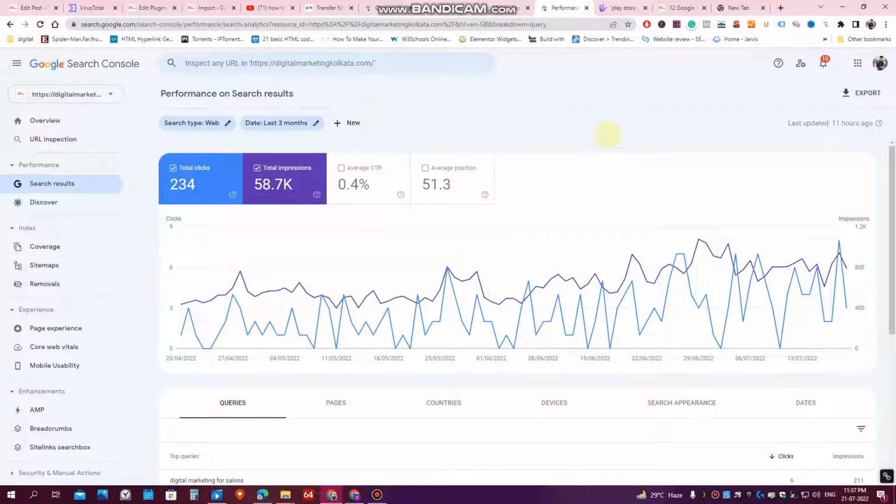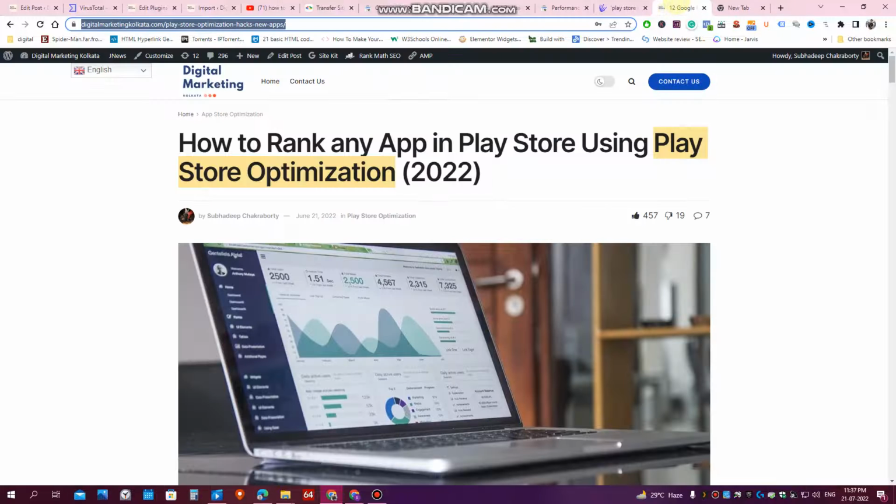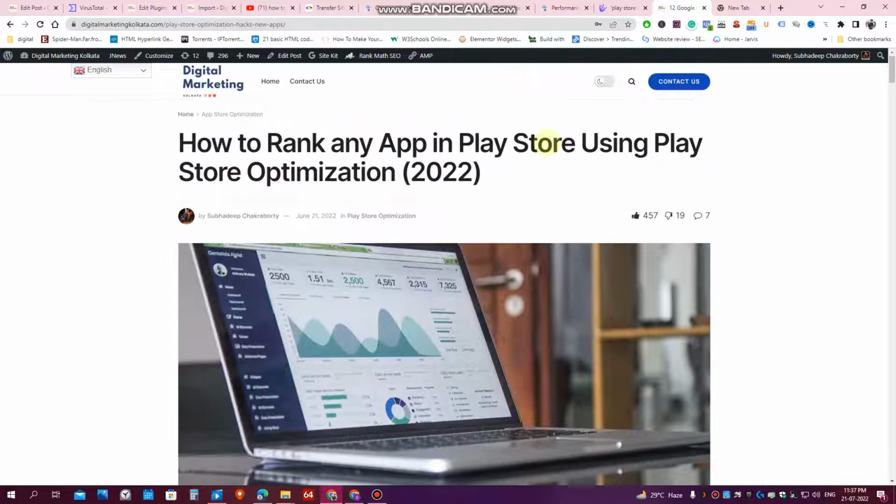So today I'm going to tell you about how to find conversational keywords or question keywords about a blog which you have posted on your website. So say this is my website and I have written this blog on Play Store optimization. If I want to optimize this blog even further or create some different topic about this blog using questions like how people are searching about this topic on Google.